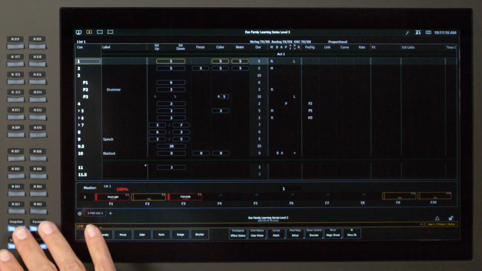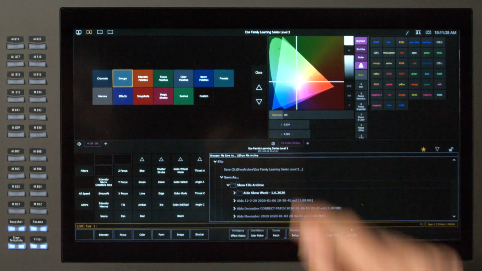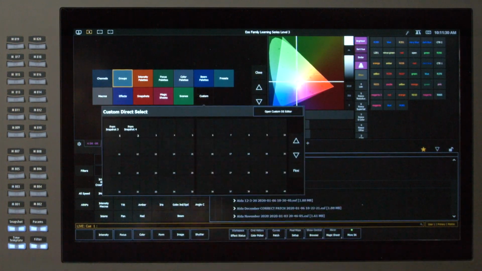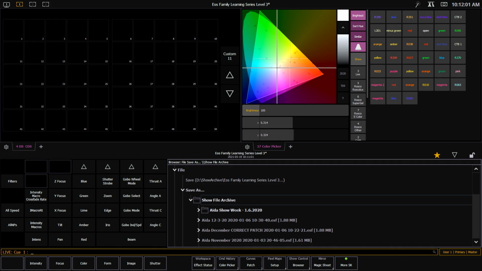All right, let's start by recalling snapshot 2. And I'm going to change our group's direct selects to custom. We have a couple there already, but I'm going to start a new one. So I'm going to tap on number 11 and touch Confirm Create. So now I have created a custom direct select number 11, which is a list of targets. So right now that list is blank.